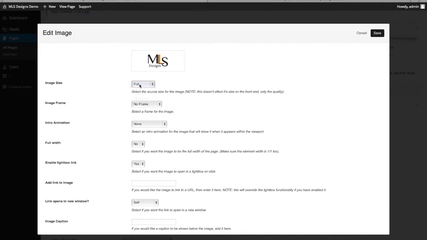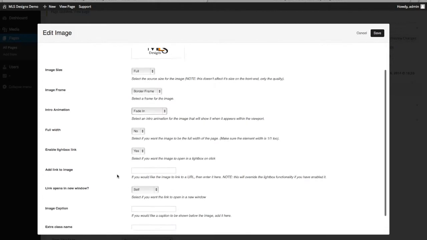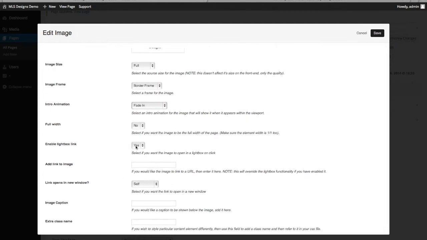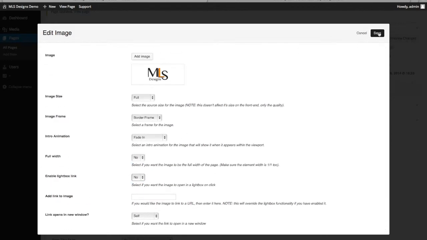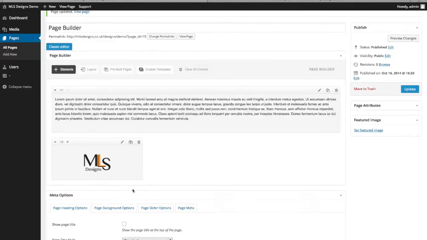Now on here you've got further options. Image size, always keep that at full, otherwise what's going to happen is if you put it to thumbnail, it'll still be 1/3 of your page, but it'll just resample it to being a tiny image and it'll look all fuzzy and it won't work, so keep that at full. If you want to put a frame around it, we can do, so we'll select a border frame, don't have to do that. If you want the image to be animated when the page loads, so for example a fade in, we can do that. And if you want the image to be clickable, you can choose yes to the light box, but most of the time I find it's better just to keep that disabled.